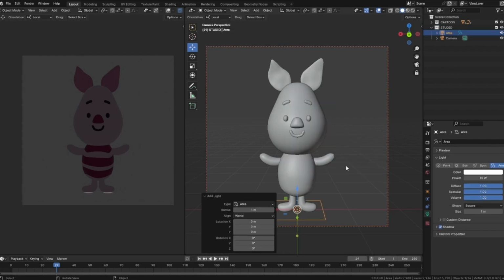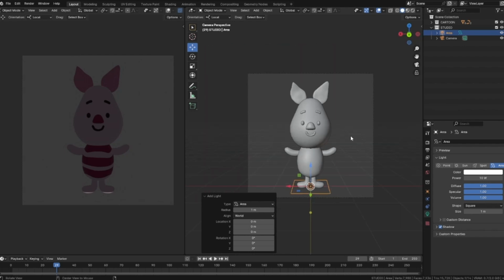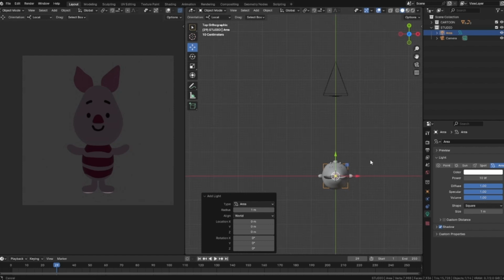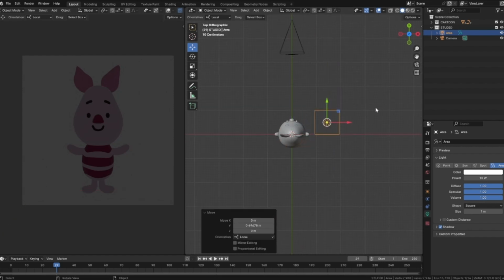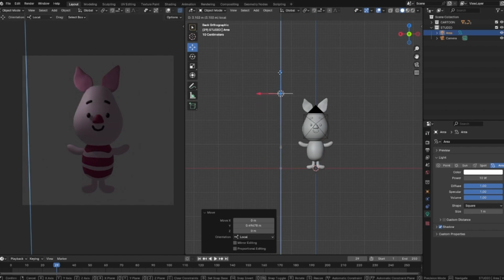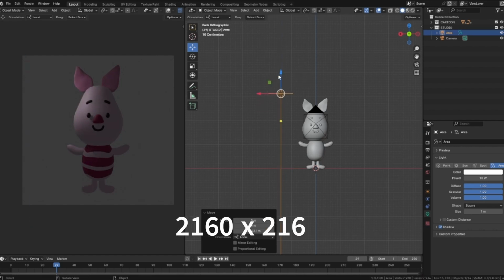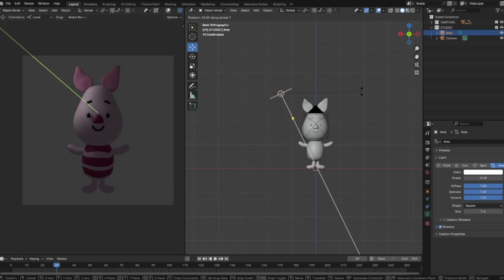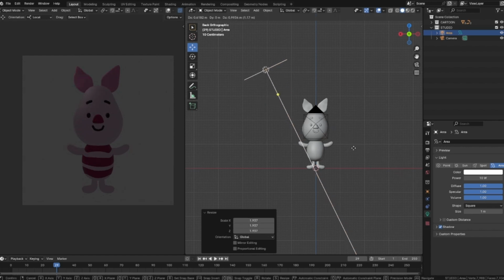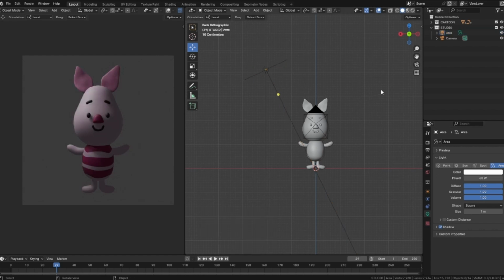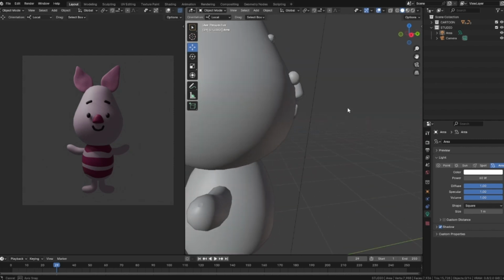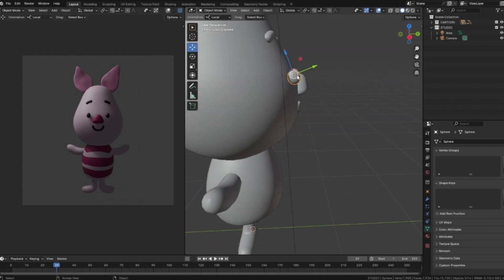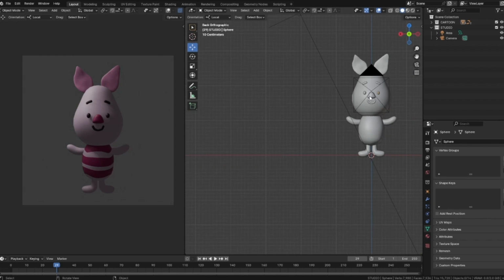Then shift A, again shift A and add an area light. Uncheck the camera to view. Then go to the top view and place it somewhere around here, a bit upward, and R to rotate it, S to scale it, and then increase the power to 60. I think this looks good and it should be more, okay.